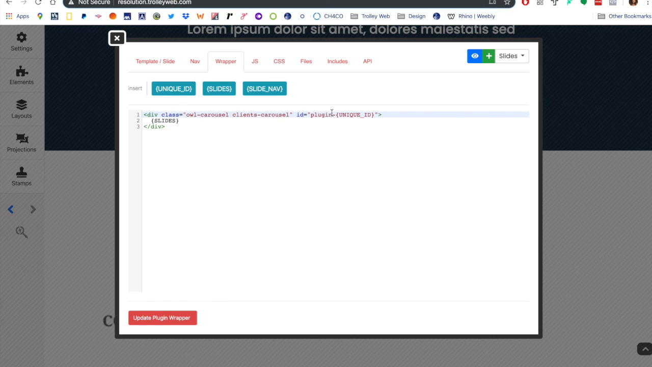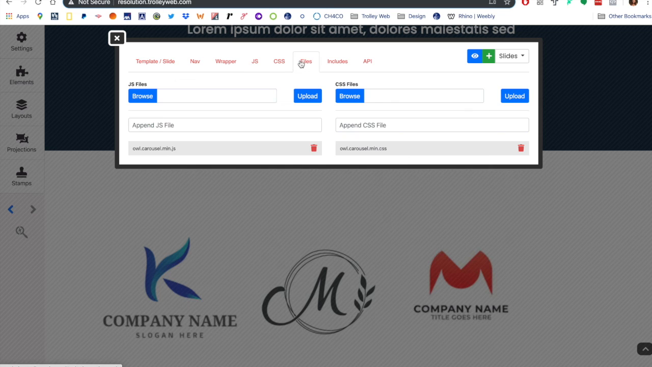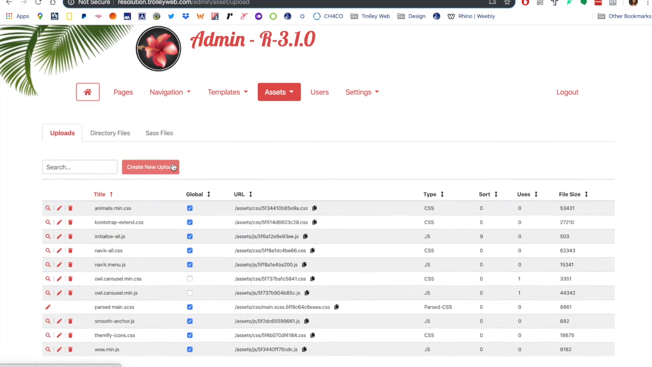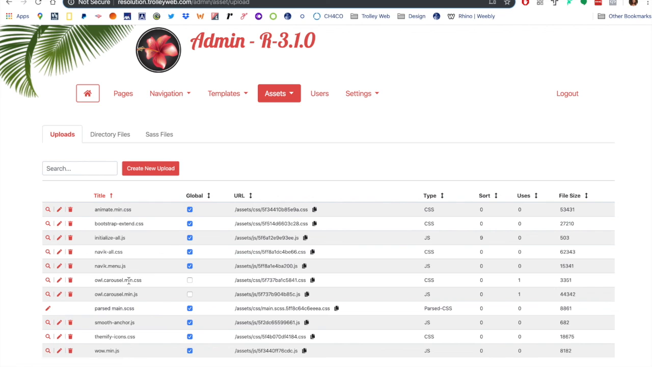This is a great example of a plugin with JS and CSS files appended to it. When I append a file, Leiout searches through files I have already uploaded. If I take a look at the uploads, I can see my OWL files here. I can also see that they are not marked as global. I do not want these files to apply to all my pages. I just want to be able to append them to specific plugins.